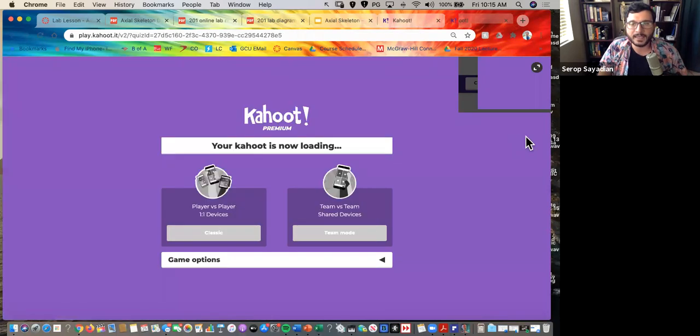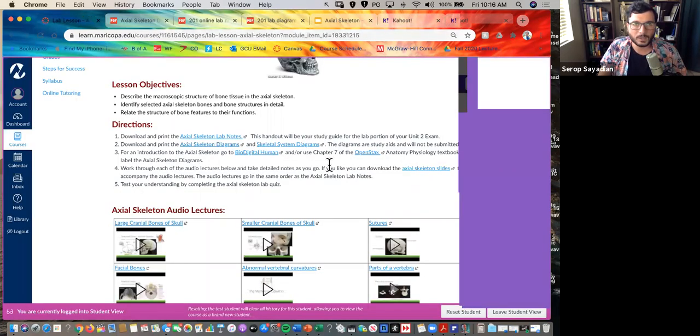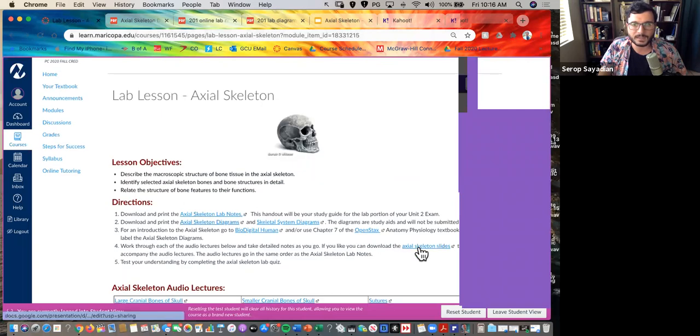Someone in the chat found a link to download Complete Anatomy. Thank you for that, Jordan. Someone's asking, are these slides in our packet? I don't believe these PowerPoint slides are, but the lab diagrams should be. Again, if you want to access those slides, go to the lab lesson and click Axial Skeleton Slides.